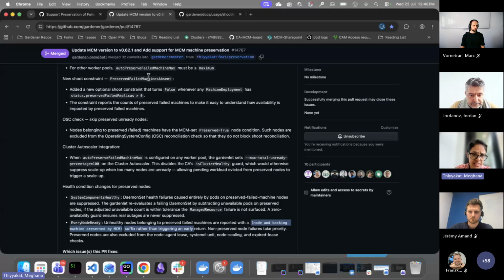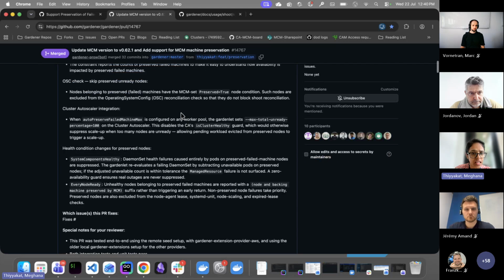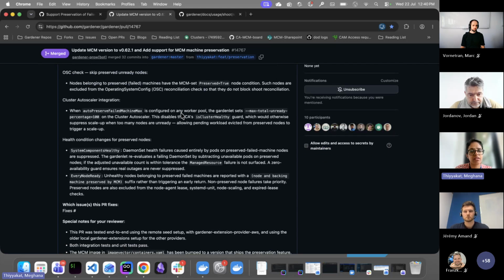One of the key changes is this new shoot constraint, preserved failed machines absent. This is surfaced only when there are preserved failed machines in the cluster. This is to basically draw attention to the fact that the cluster is running with reduced availability. Additionally, so that the shoot can continue to function as usual, especially because these are preserved intentionally in the failed phase, there are certain health checks that are suppressed, such as the operating system config check.